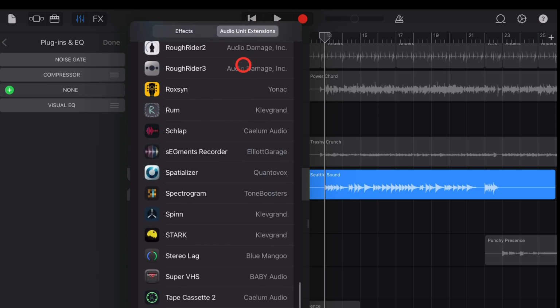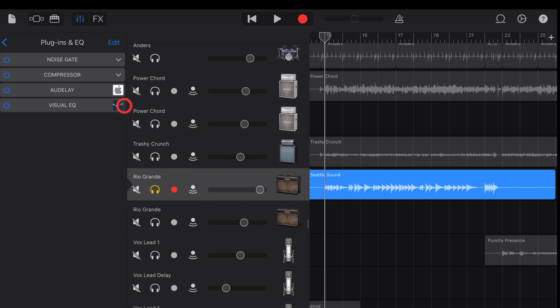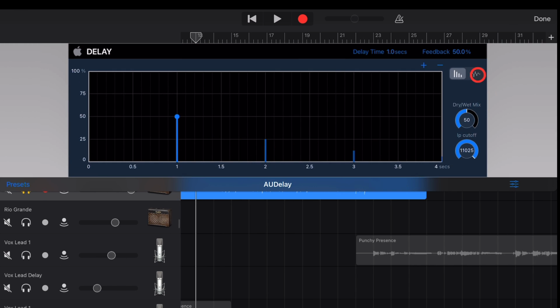We'll scroll on down to the bottom and add the AUDelay plugin. And let's dial in a bit of a stereo ping pong delay for this guitar. What about like a bit of a deeper one? Let's go like almost a 1 second delay there, just so that we can hear it in a bit more detail. And let's play this guitar.